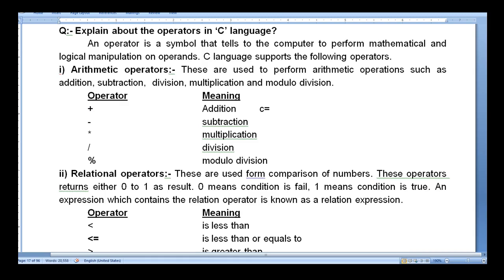For example, c = 10 + 20. Here the value 10 and the value 20 will be added together with the help of the plus symbol, and the result will be stored into the c variable with the help of the assignment operator. Next is minus, which subtracts values and is used for the subtraction operation. Example, c = 20 - 5. Here 5 will be subtracted from the value 20 with the help of the minus operator, and the result will be stored into the c variable.